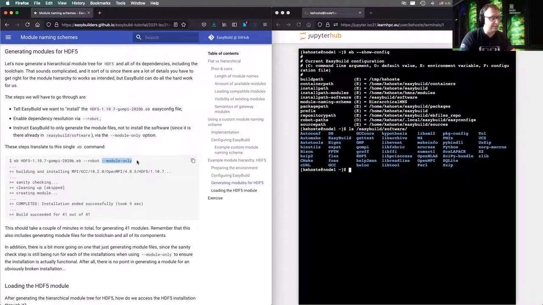And EasyBuild will actually check whether the installations are there and whether they work. Because when using --module-only, it will still do the sanity check. So it will actually verify that things are in a functional state rather than just generating the modules.